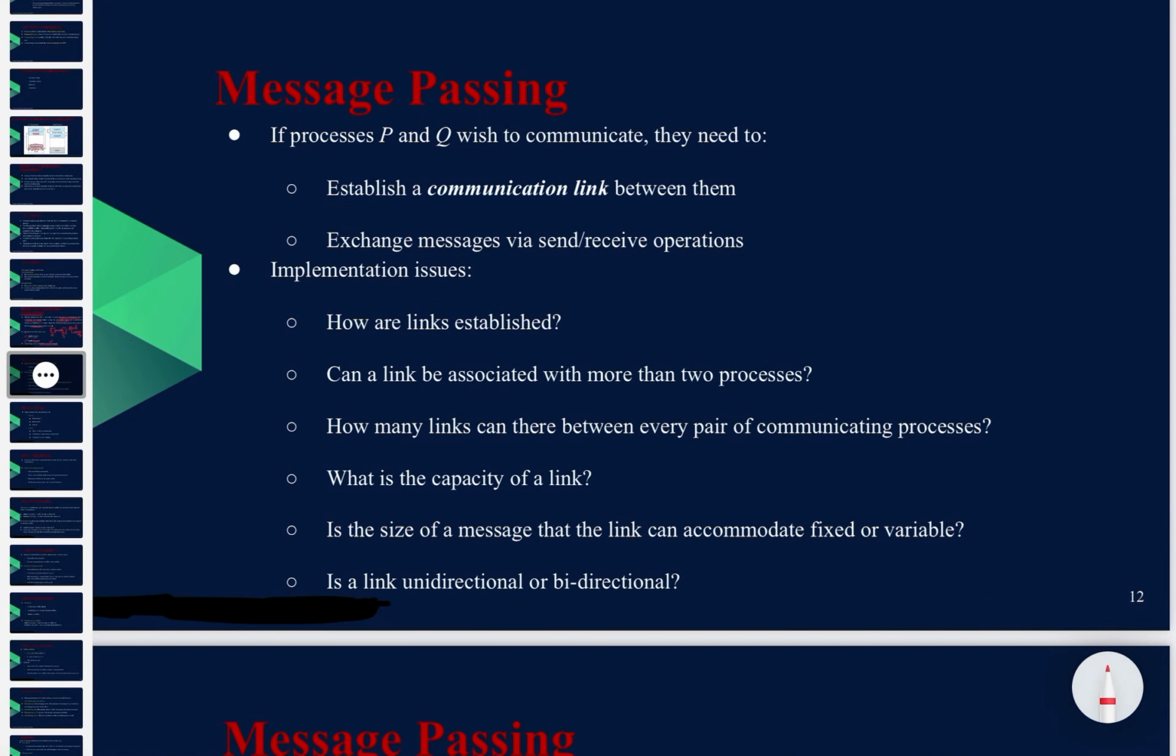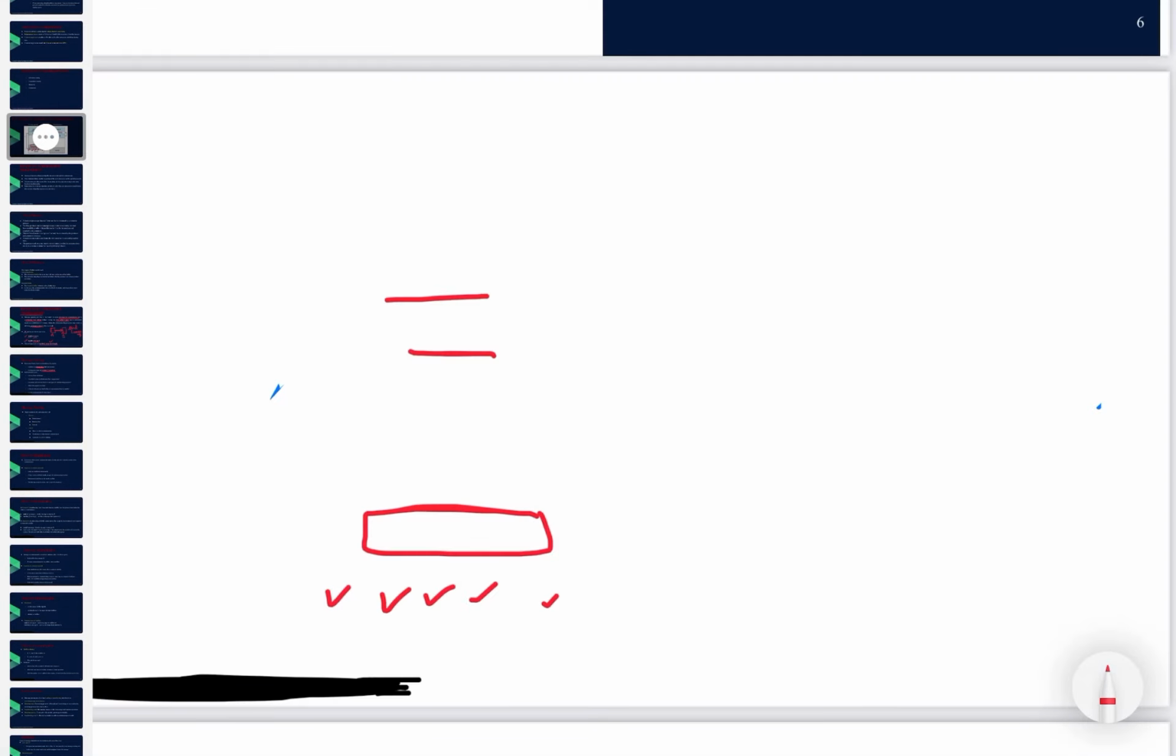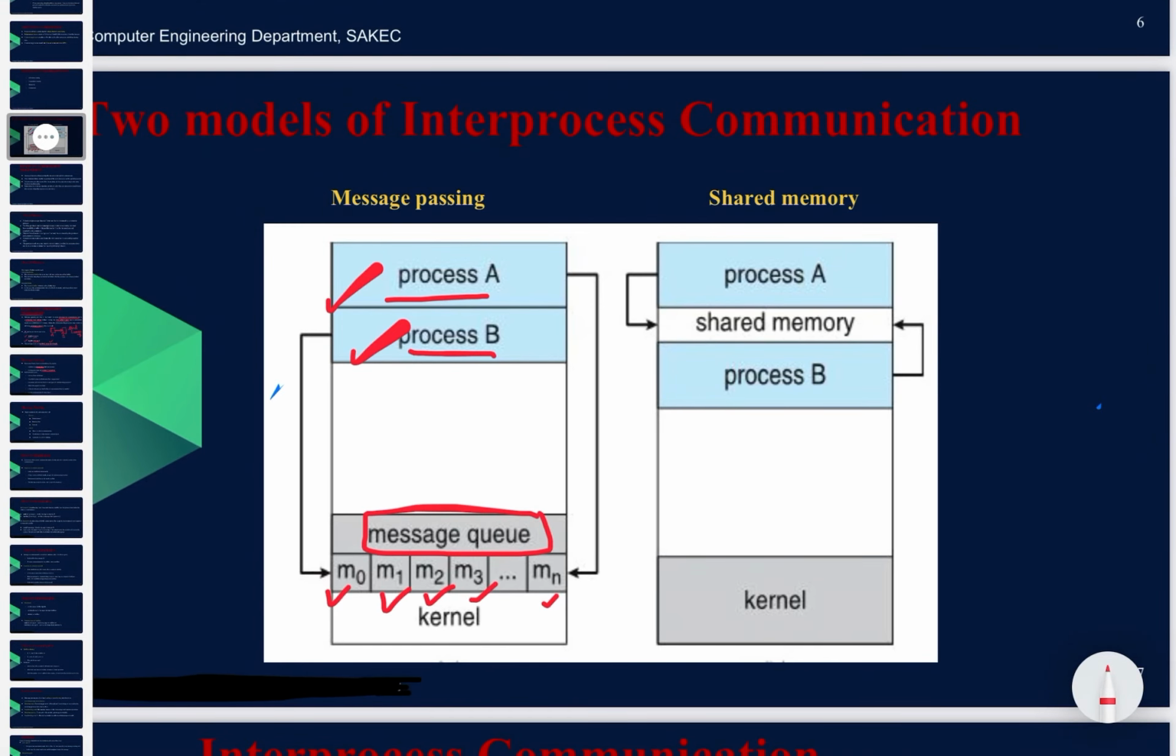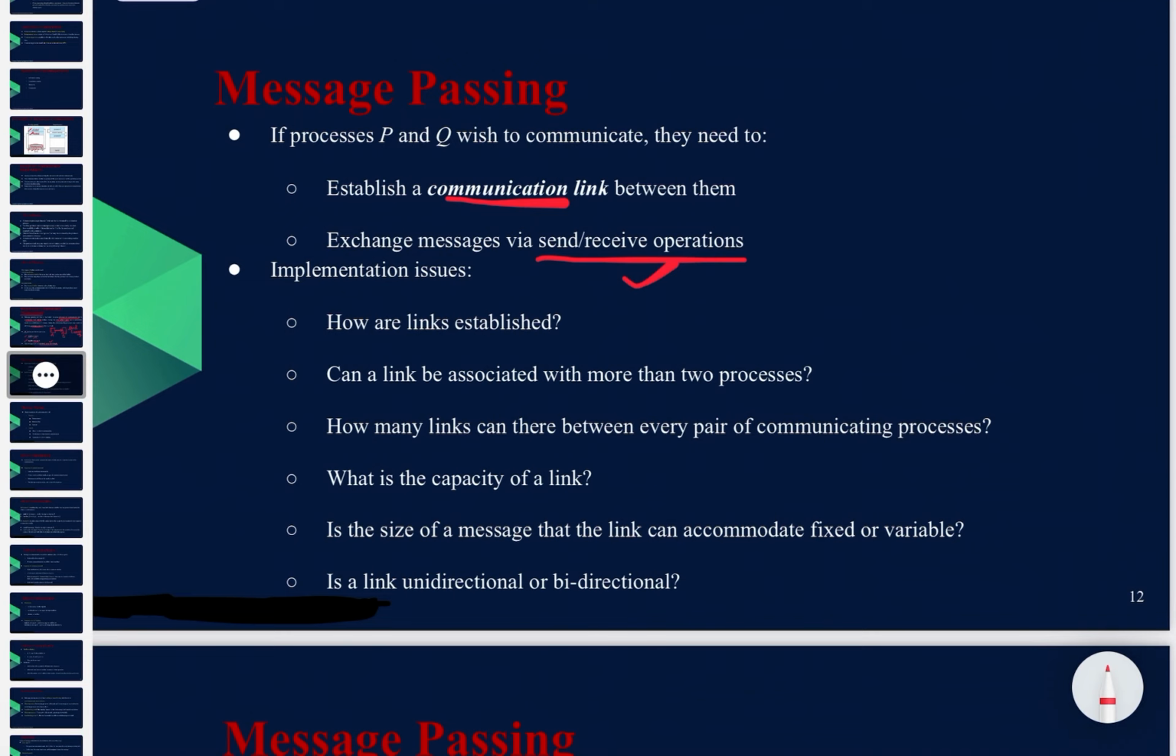Message passing: if processes P and Q wish to communicate, they need to establish a communication link between them and exchange messages via send and receive operations. So first you need a communication link between the processes P and Q. In this case A and B want to communicate, so first they need a communication link between them, and they will also require the receive and send operations.